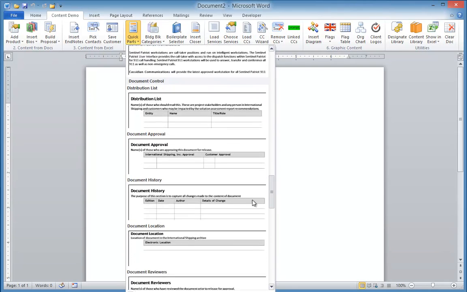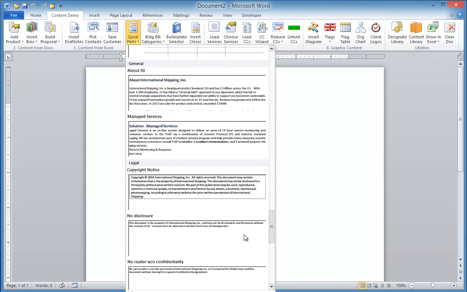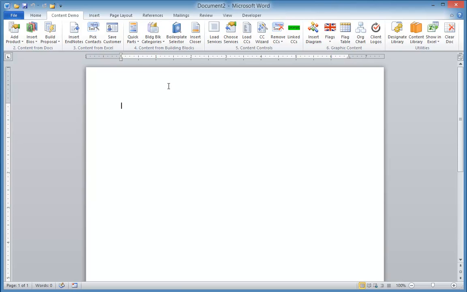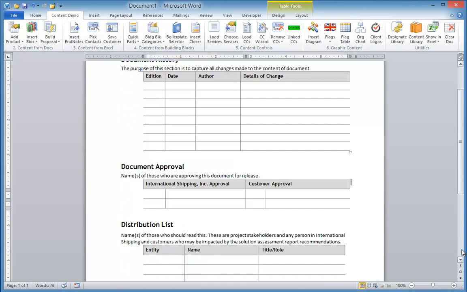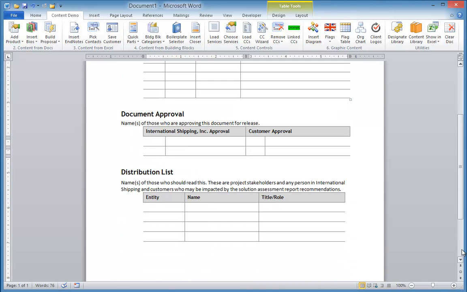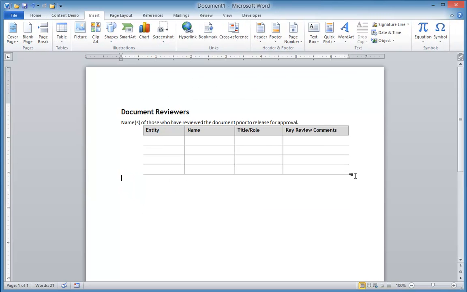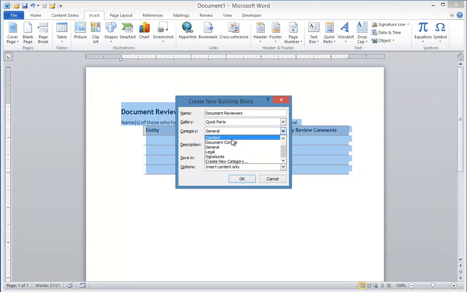Let's say in my company we have a formal review process that every proposal has to go through before I can send it out to the client. I'm required to include several different document control tables at the front of my proposal, where people put their initials after they review it. I previously built those document control tables in Word and then saved each one as a named building block inside my template.